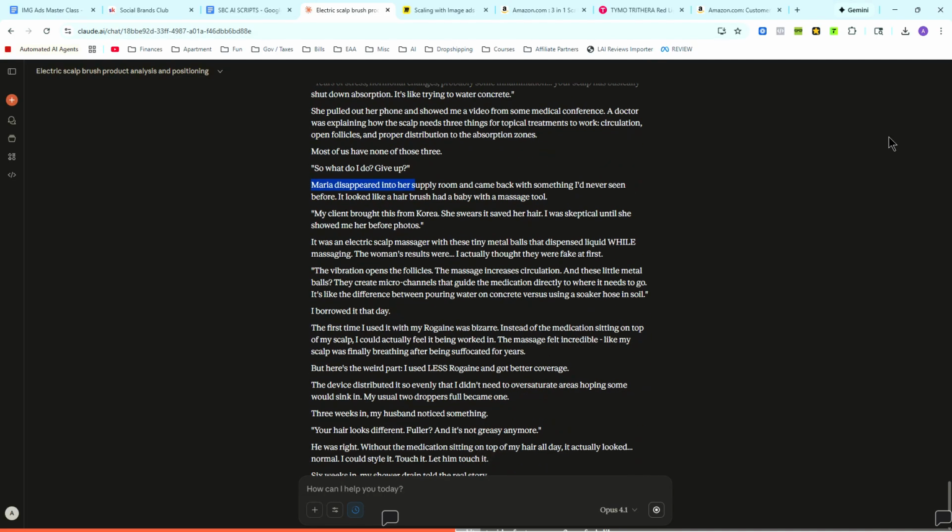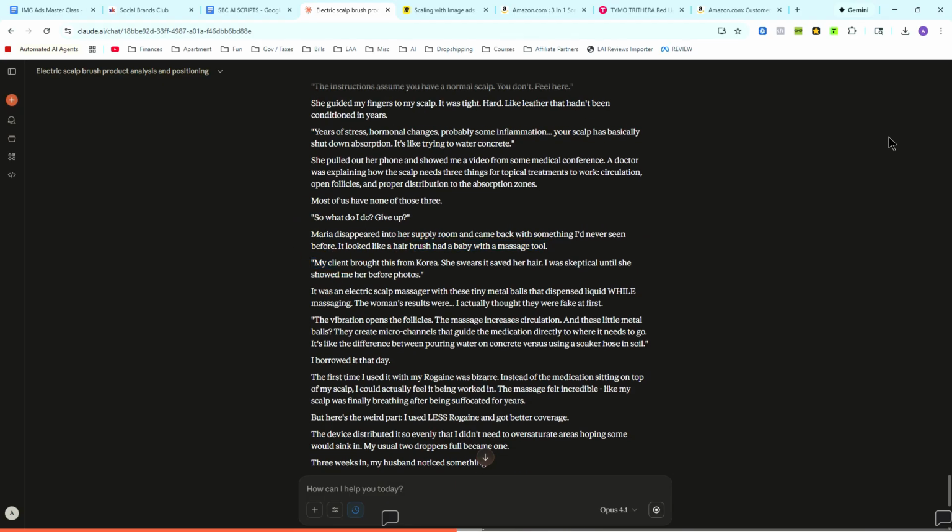Boom, boom, boom. So here it is, right? So my client. So here we go. Maria disappeared in her supply room and came back with something I've never seen before. It looked like a hairbrush had a baby with a massage tool. My client brought this from Korea. She swears it saved her hair. I was skeptical until she showed me her before photos. It was an electric scalp massager with these tiny metal balls that dispense.